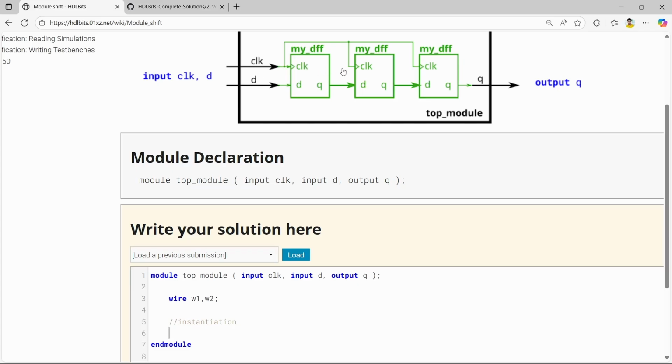Here the clock is common in every block. First, the name of the module which we are instantiating. Here my_DFF is the name of the module which we are instantiating, so my_D flip flop. Then the instance name. Here there are three instances. For relevance and understanding, we are giving the name as inst_one D flip flop. You can choose whatever name is convenient for you.